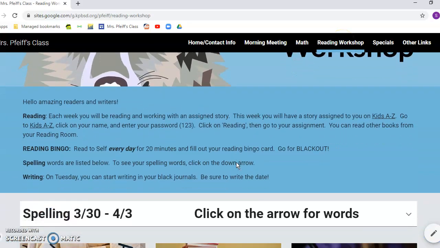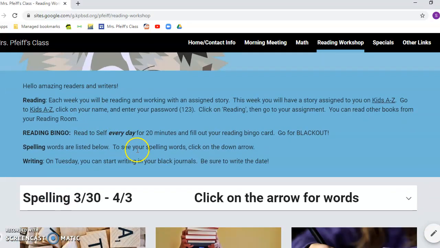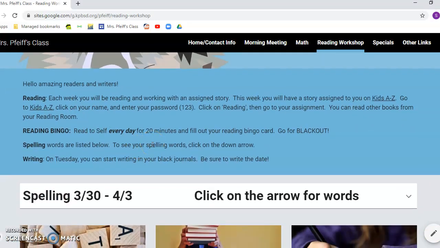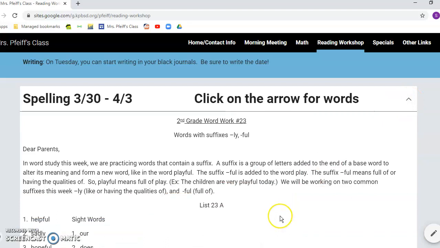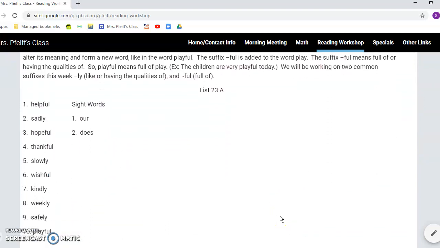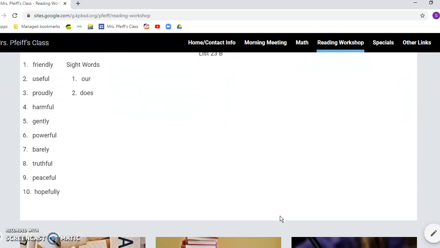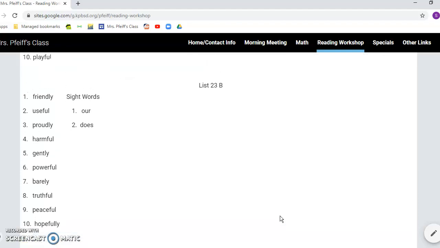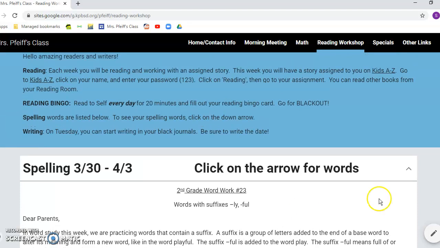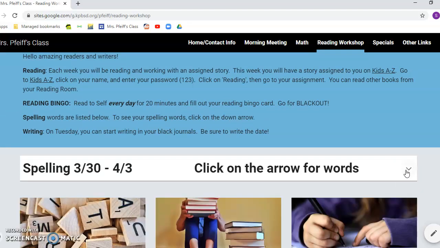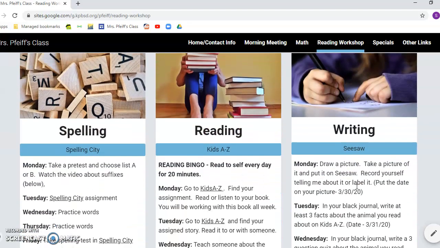Next tab is Reading Workshop. In Reading Workshop, this banner here tells you what you'll be working on each day. For your spelling words for the week, you need to click this arrow and they will be listed down below. We've got list A, and if you keep going, list B is down below that. So be sure to take your pre-test on list A at the beginning of the week to know if you're going to study list A or list B.